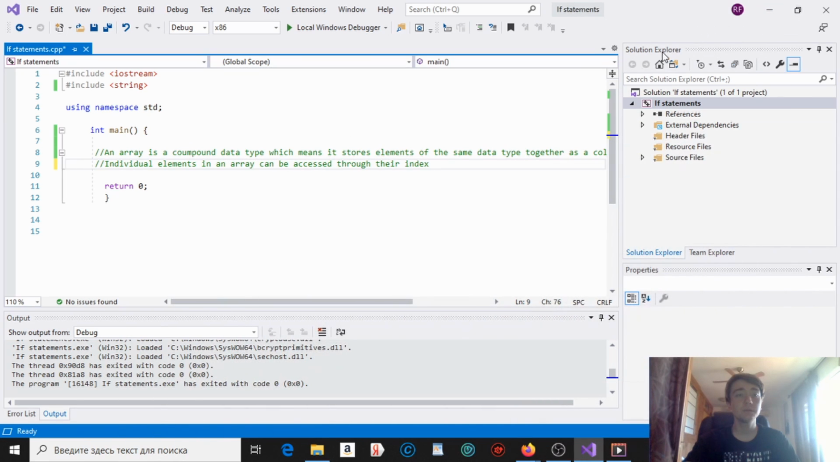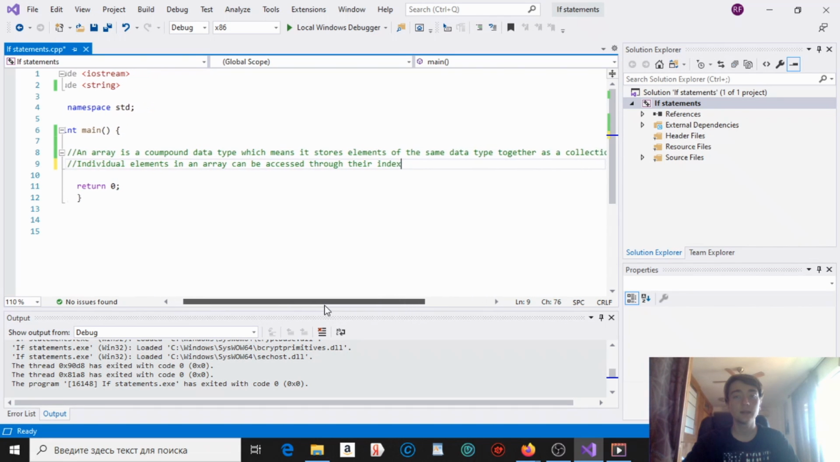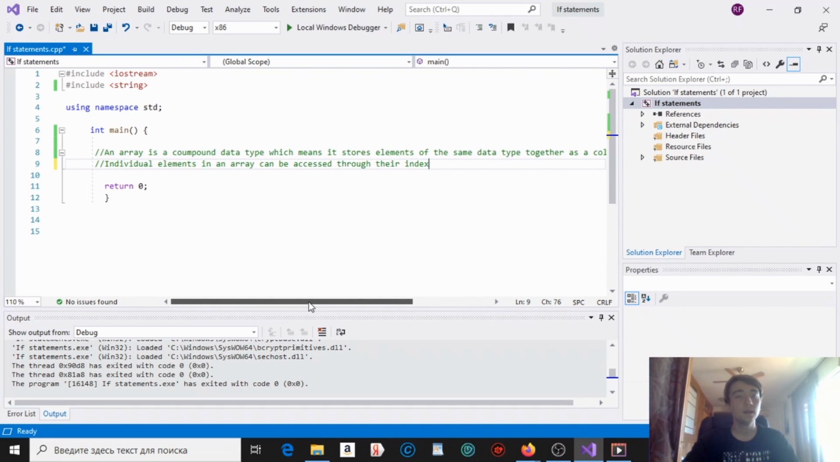This video we're going to be talking about arrays and vectors. Let's start with arrays. As it says here, an array is a compound data type, which means it stores elements of the same data type together as a collection. Now, the data types that an array stores can only be of one data type.